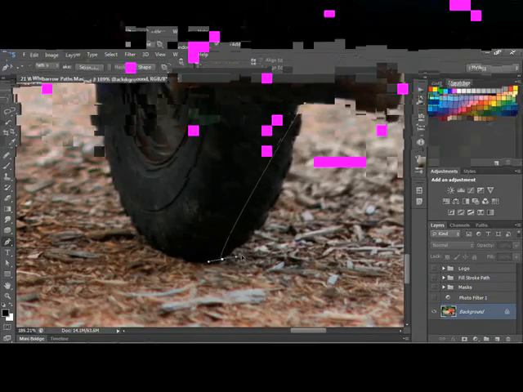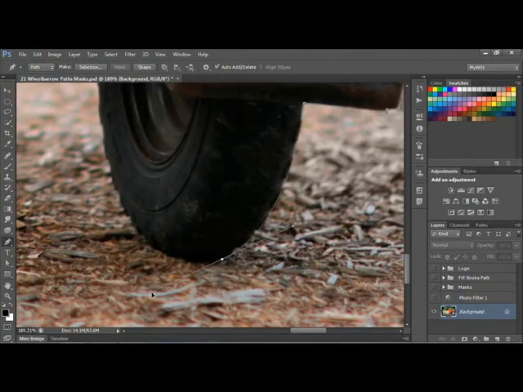And again, the real art of this tool is to use as few points as possible. I'm going to come down here to the point of this curve, and I'm just going to pull it out so that it's tracing the shape of the tire here.